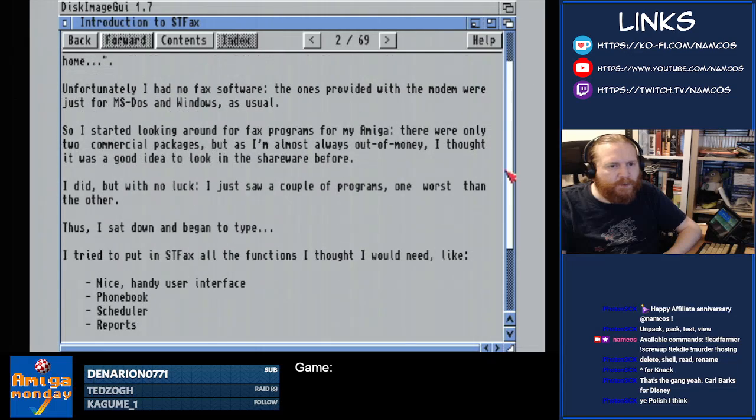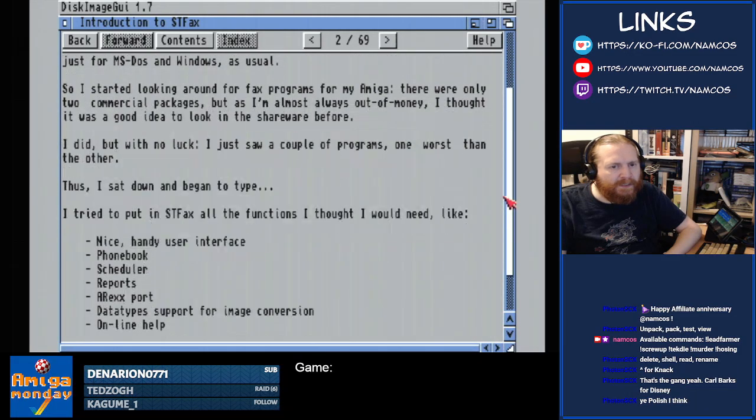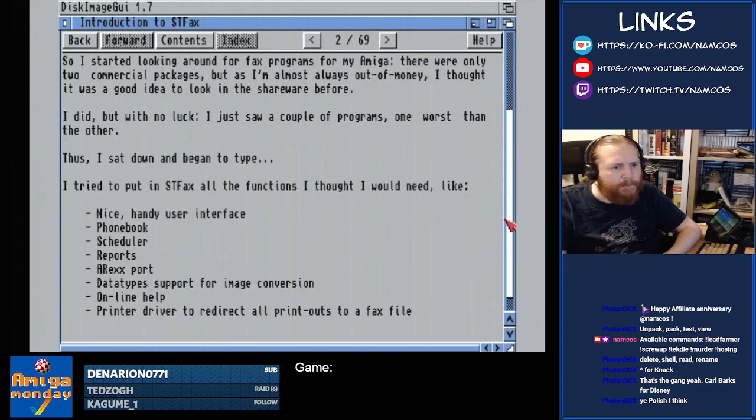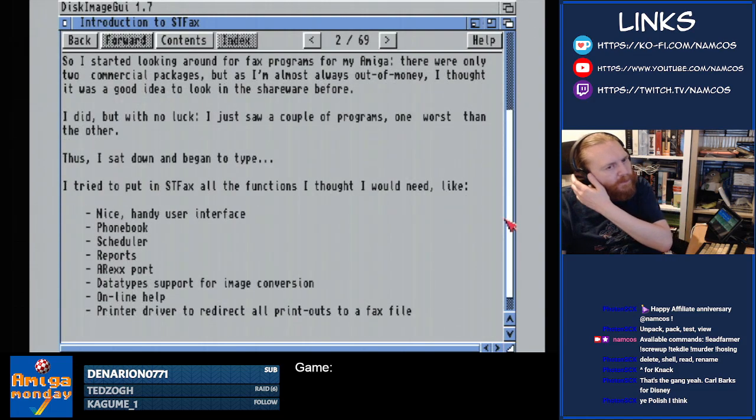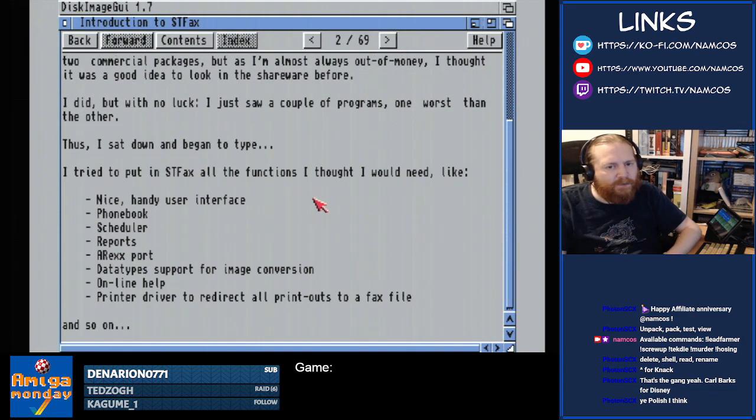There were only 2 commercial packages, but as I'm always out of money, I thought it was a good idea to look into the shareware before. I did, but with no luck. I just saw a couple of programs, one worse than the other. Thus I sat down and began to type. I tried to put in STFAX all the functions I thought I would need, like a nice handy user interface, phone book, scheduler, reports, a data type support for image conversion, online help, printer driver to redirect all printouts to a fax file, and so on.